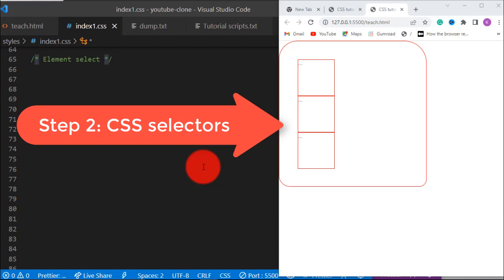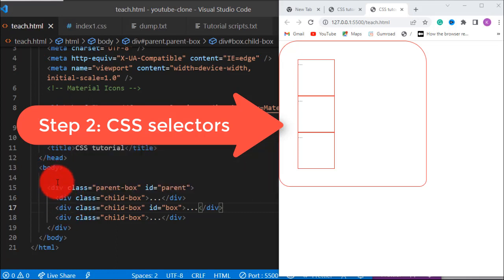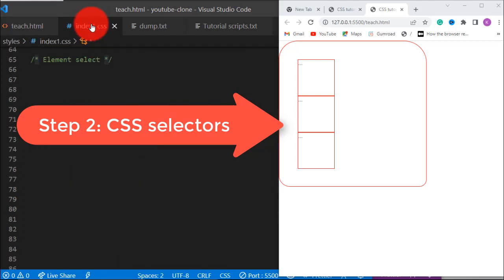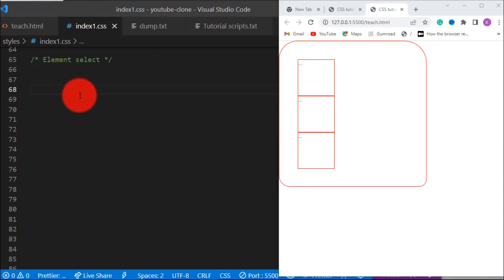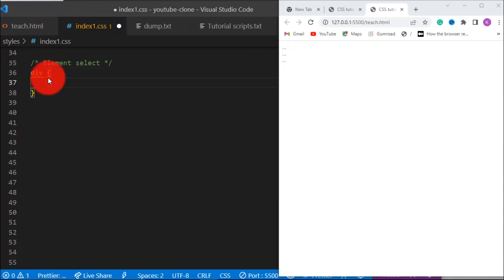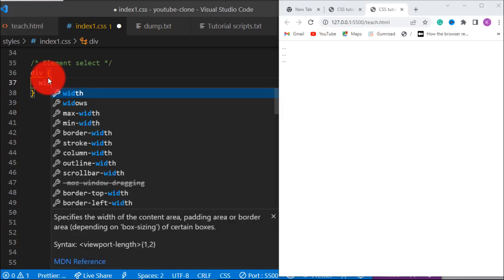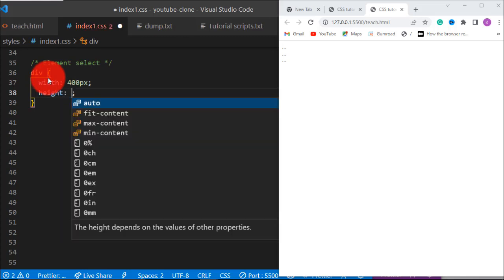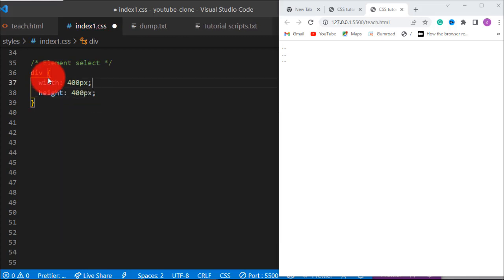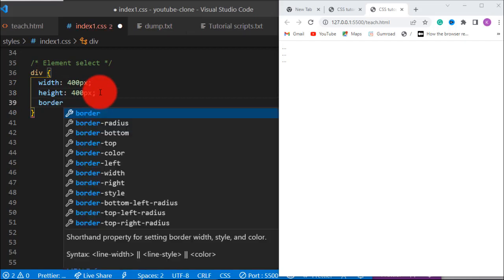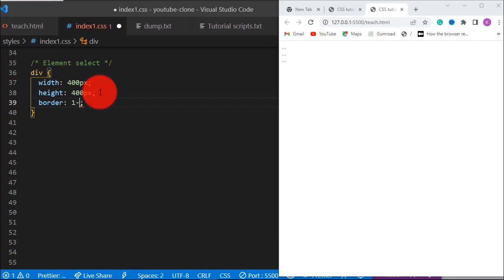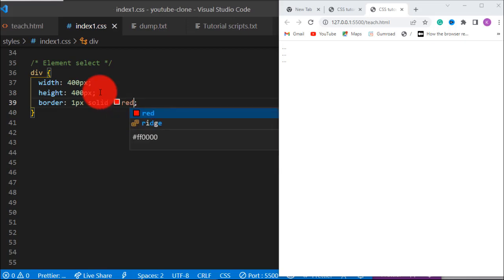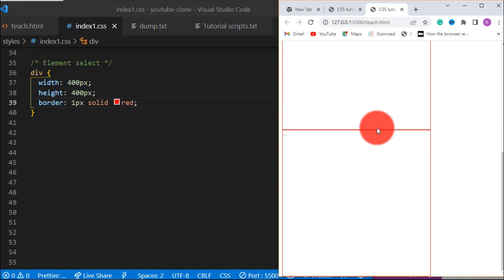You can select HTML elements with their tags. So for example, I can select this div, all the div here on the page with their tag. I can just say div, width 400 pixel, height 400 pixel, and border 1 pixel solid red, so that you can see it.